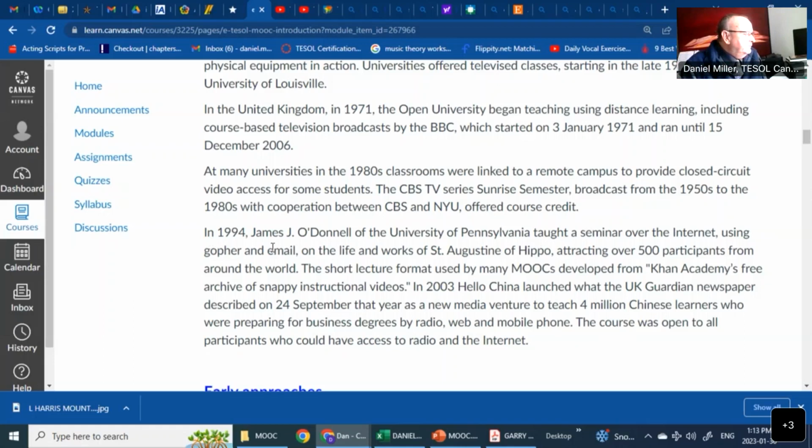In 1994, James J. O'Donnell of the University of Pennsylvania taught a seminar over the internet using Gopher and email on the life and works of St. Augustine of Hippo, attracting over 500 participants from around the world. The short lecture format used by many MOOCs developed from the Khan Academy free archive of snappy instructional videos.